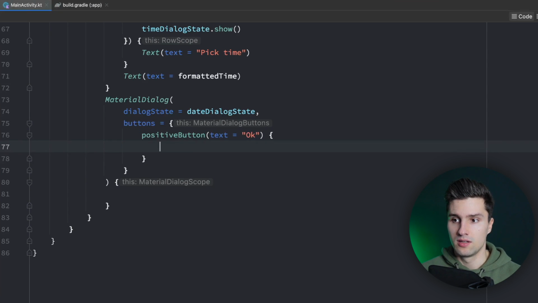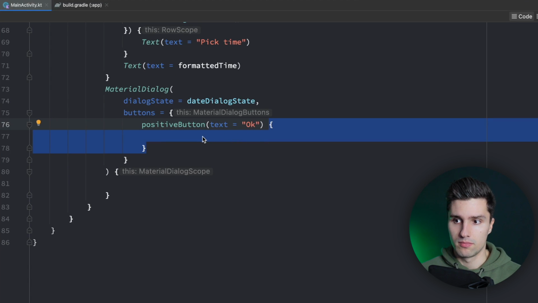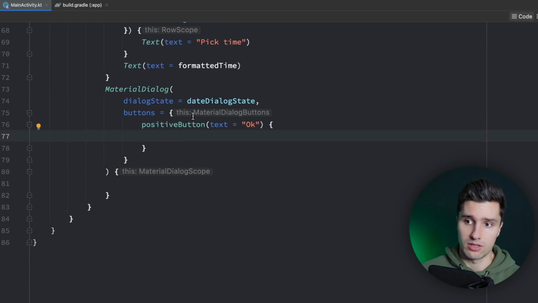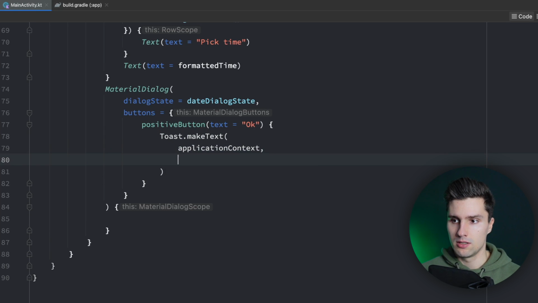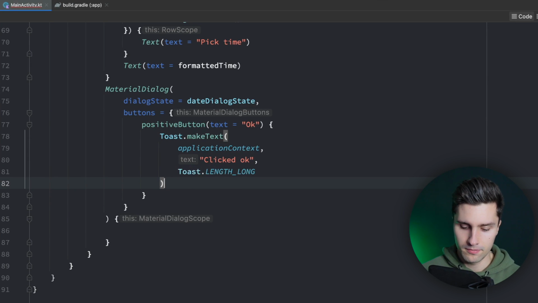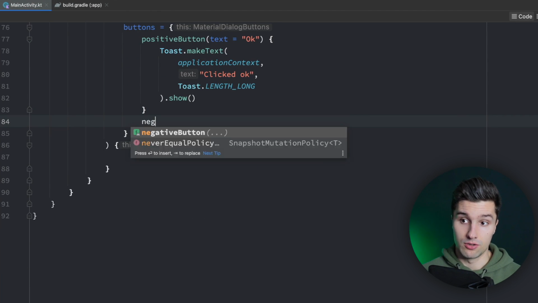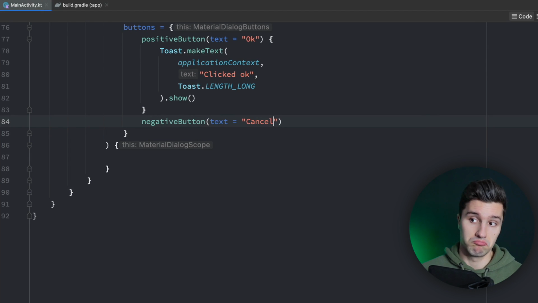When we click that, it will already automatically dismiss the dialog, so you don't need to do that in the on-click listener. That's only needed if you want to do some extra thing, for example, showing a toaster. So let's do that here. Toast make text. Use our application context and say clicked OK or so. Toast length long, .show. And then below that, we can also add a negative button for which the text would simply be cancel, for example.